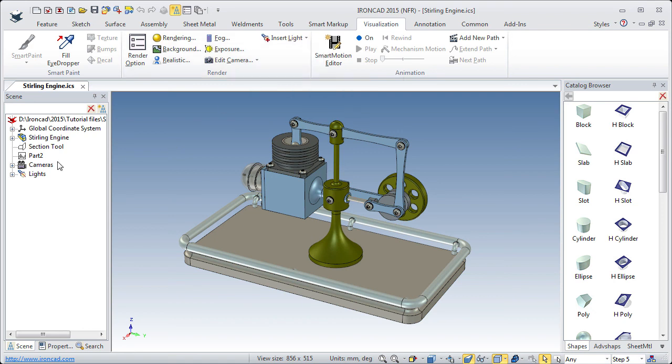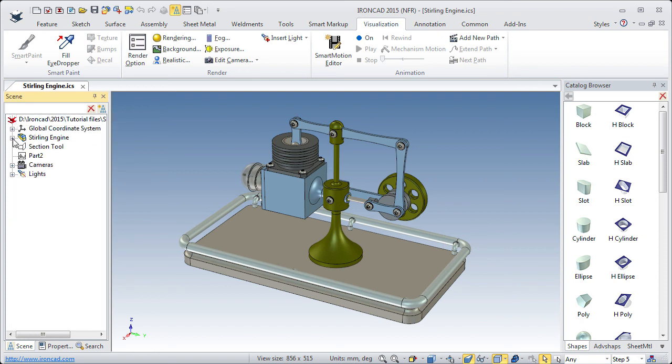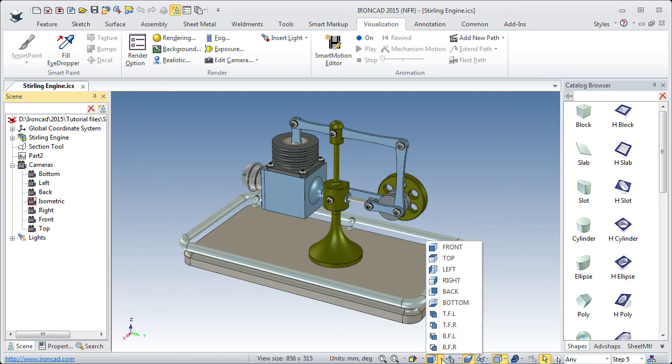If you come down here to the scene browser, we have cameras and we have lights. If this one is expanded, then you can click the minus sign here to close the Sterling engine assembly. If we click the plus sign to expand cameras, we see that there are 7 different camera views. And this is the same that we have here in this button. Under this button, we have front, top, left, right, back, and bottom, and so on. It's the same as here. Now this one is the active camera.